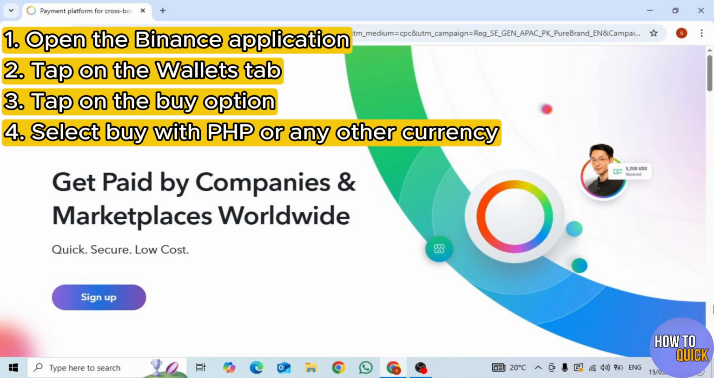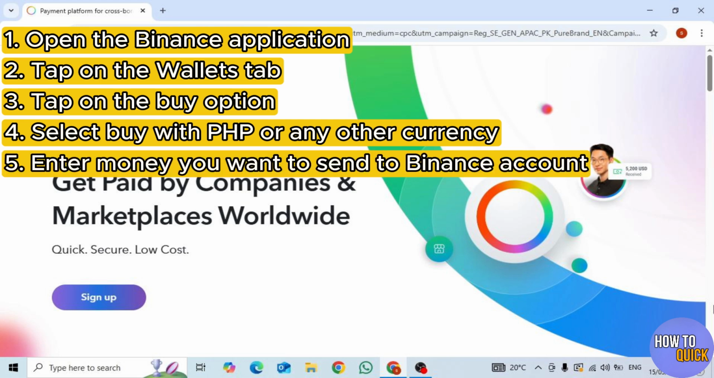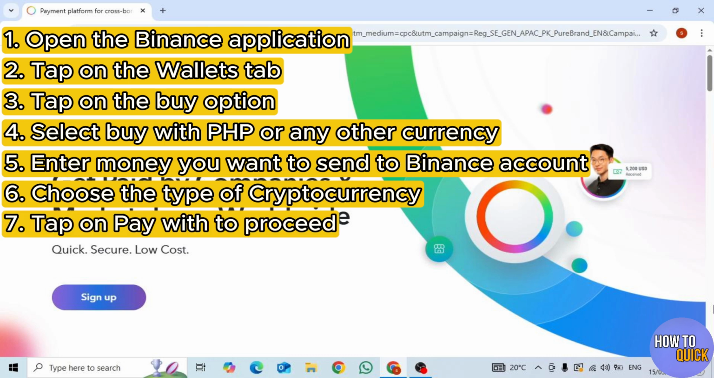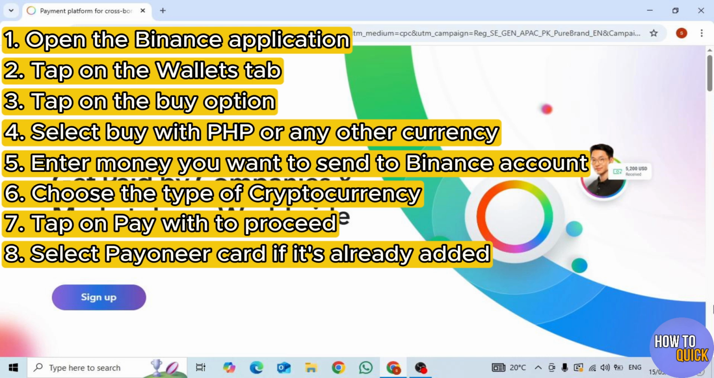A new screen will appear where you need to enter the amount of money you want to send to your Binance account. After entering the amount, choose the type of cryptocurrency you want to buy, for example USDT. Next, tap on Pay with to proceed. A menu will appear on the screen containing a list of cards linked to your Binance account. If you have already added your Payoneer card, simply select it from the list. After selecting it, tap on the Confirm option.